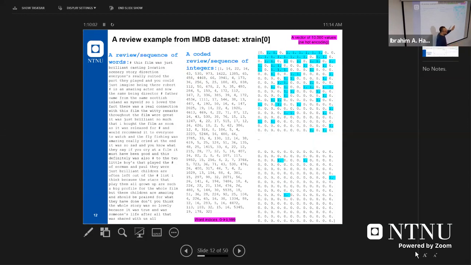So this will be 10,000 by 10,000 values, but binary. It will be 1 at this location and 0 otherwise. So now we are converting this into a fixed set. When we do one hot encoding, all reviews will be converted into this 10,000 by 10,000 matrix. Now it's very good.